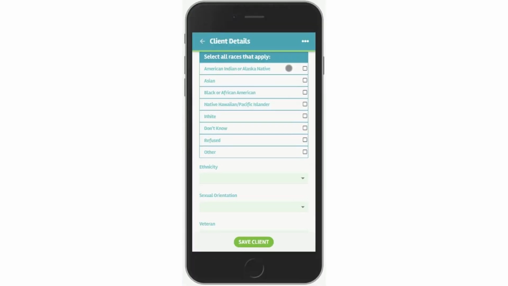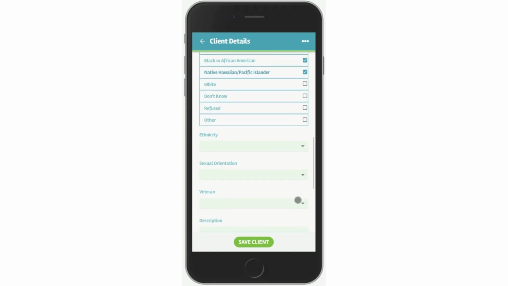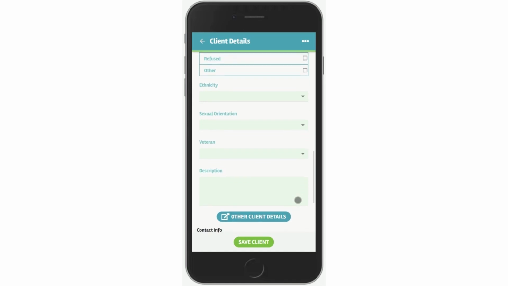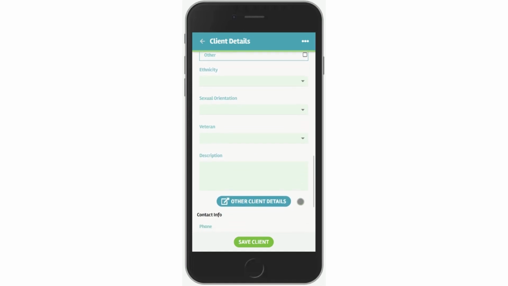If you see a checkbox, that means that you can multi-select all of the options that apply for that particular client. Show the Way does not require all of these fields to be captured in order to continue working with the client. This allows the street outreach teams to build that relationship and record over time.